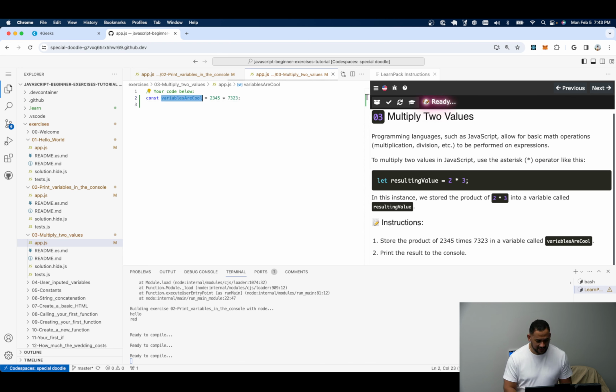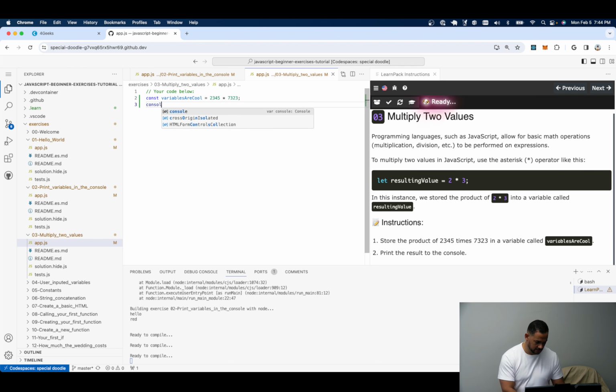Now, in variables are cool, what is stored is the result of that operation. We are not storing the multiplication. We're storing the result of the multiplication. So that expression, this is what we call an expression, is evaluated, so calculated, and then the result is stored in the variable. Correct? And of course, the console log, you already know.